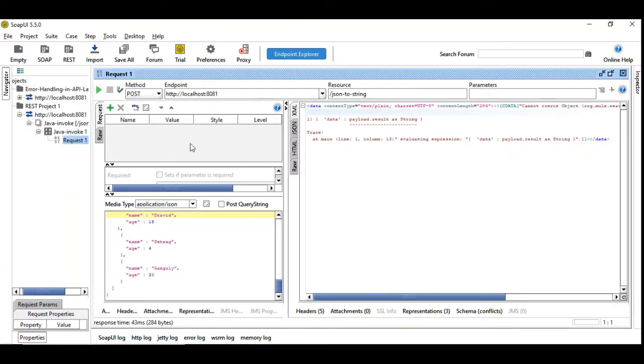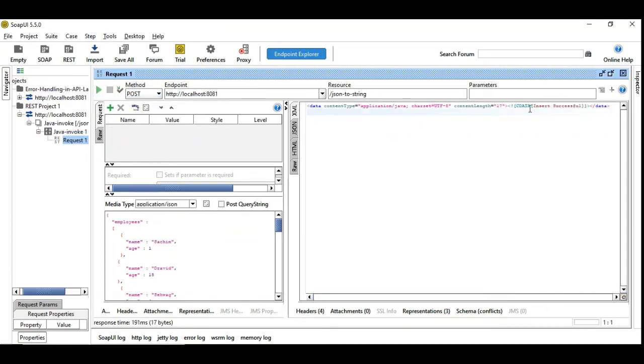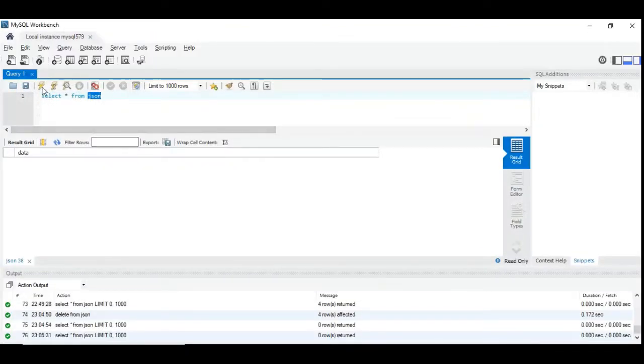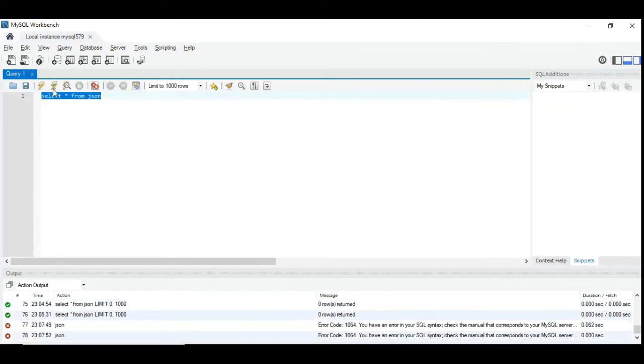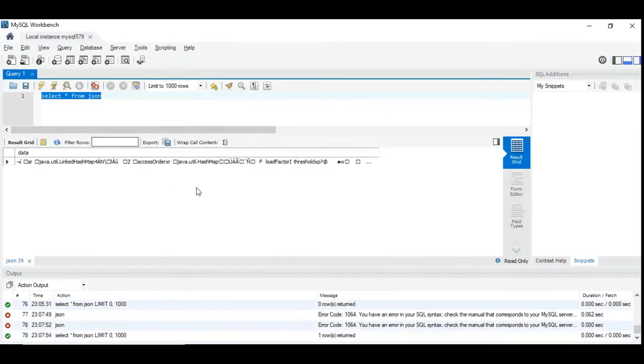I have already created a JSON payload, and JSON to string is the resource path. Let's run this. Say insert successful, and let's go back and investigate what the data is. And you can see here, you see weird data that's going in place of the payload. This is what I want you to observe.